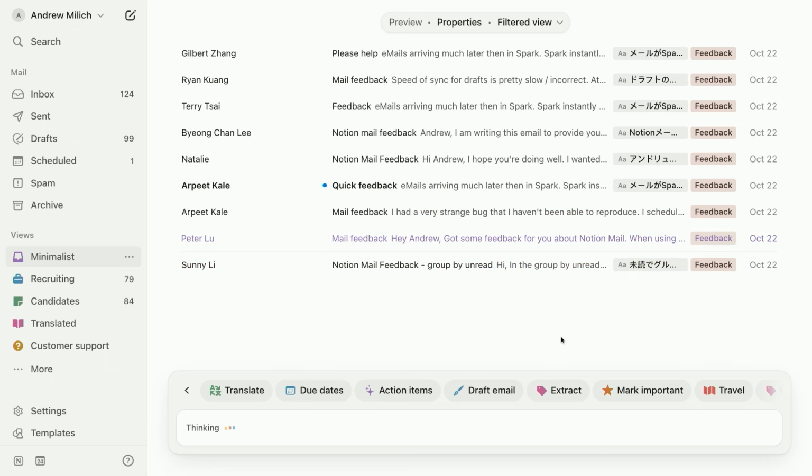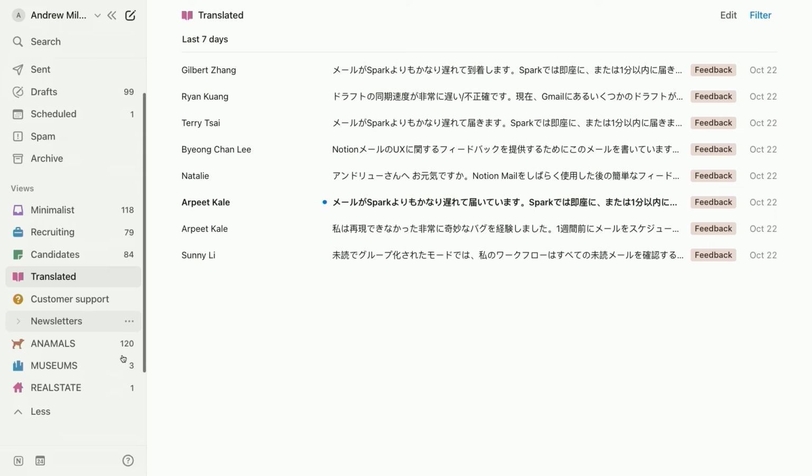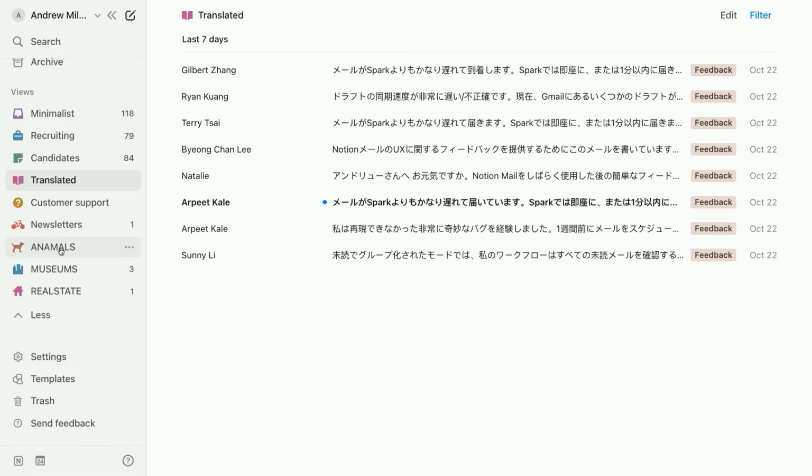So there you go. Notion AI, behind the scenes, just like an AI property in Notion, can actually take these emails and translate them into Japanese right before our eyes. But because Notion Mail is built like a Notion database, we can then put those properties right in our inbox. So here's all my feedback emails translated into Japanese. And of course, this will work for any language and any prompt that you'd expect. But there's no one who would love this feature more than 7-year-old Jason. So we've actually rebuilt Jason's inbox here with animals, museums, and real estate.